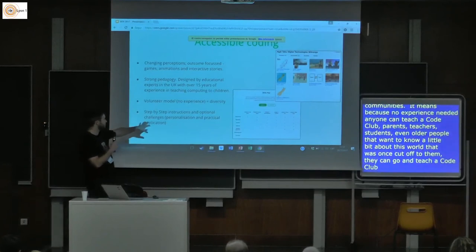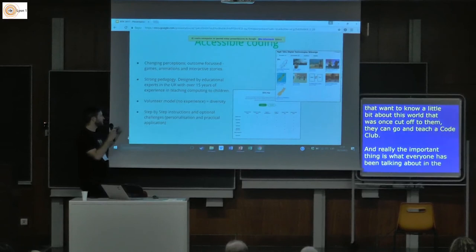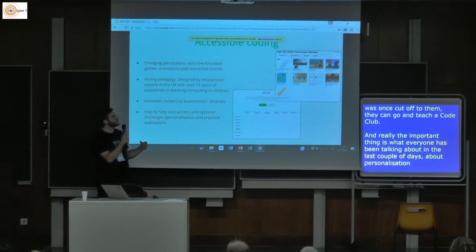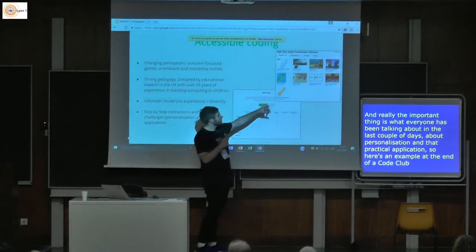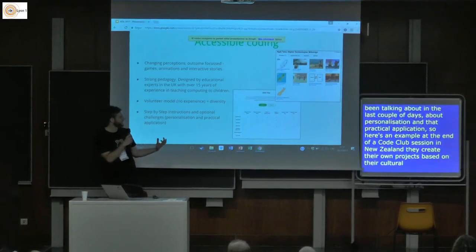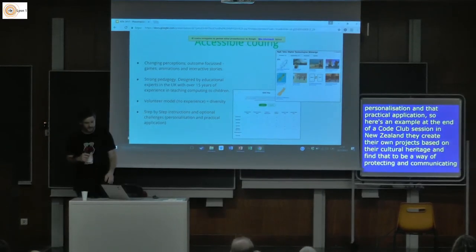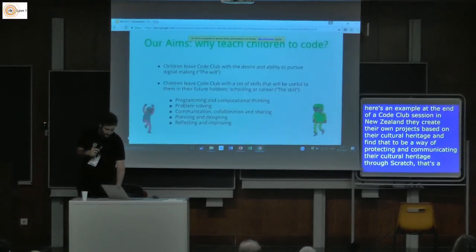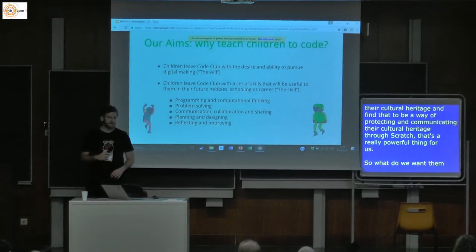And the other really important thing, I think, which everyone's been talking about in the last couple of days, is personalization and that practical application. So here's an example of, at the end of a code club session in New Zealand, they create their own projects based on their cultural heritage, and they find that to be a way of protecting and communicating their cultural heritage through Scratch. And that is a really powerful thing for us. So what do we want them to leave with at the end?